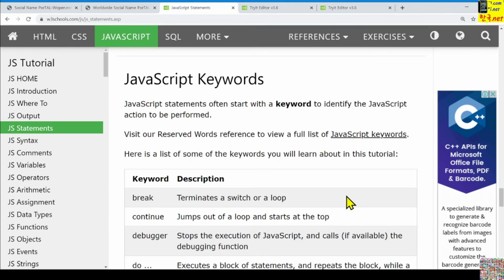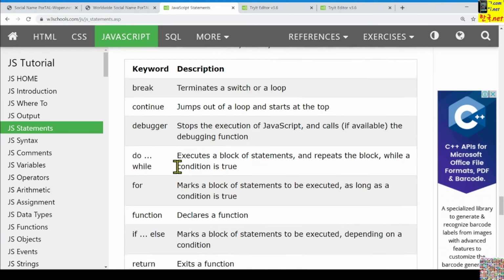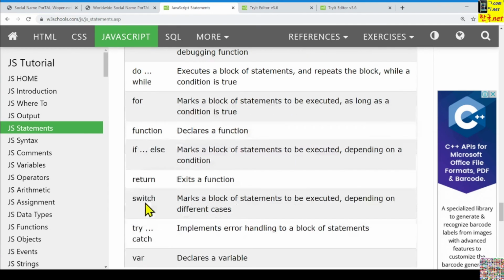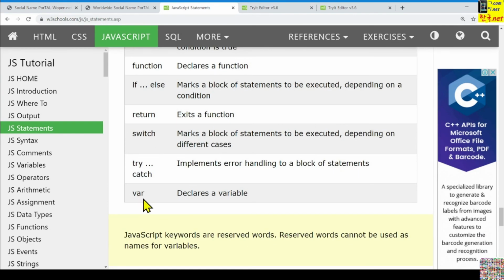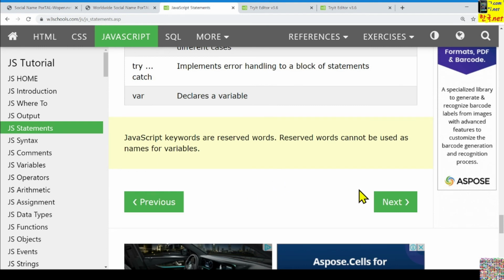And there are many keywords, and we should not use those keywords for our JavaScript variable names. And we will learn each one of them later in other chapters. Those are built-in keywords that we should not use for our variable names, like in other programming languages.